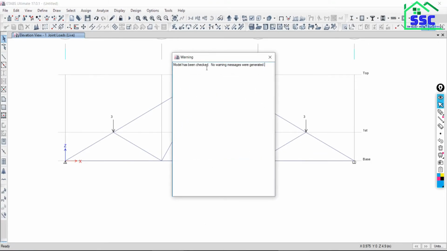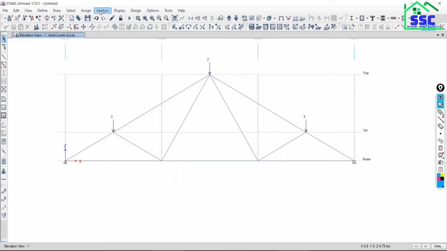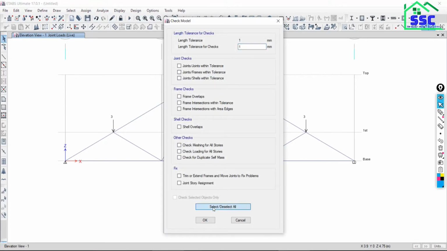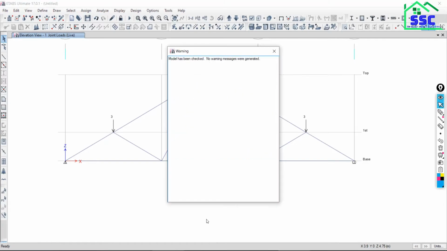It takes some time and gives the result. Model has been checked. No warning messages were generated. There is no error in your model. Your model is perfectly correct. Got it? So check model and select all. If you want to select this option, you can also select this. Then say OK. It gives the result that the model has been checked, no warning messages were generated. Is that clear? Just close it.